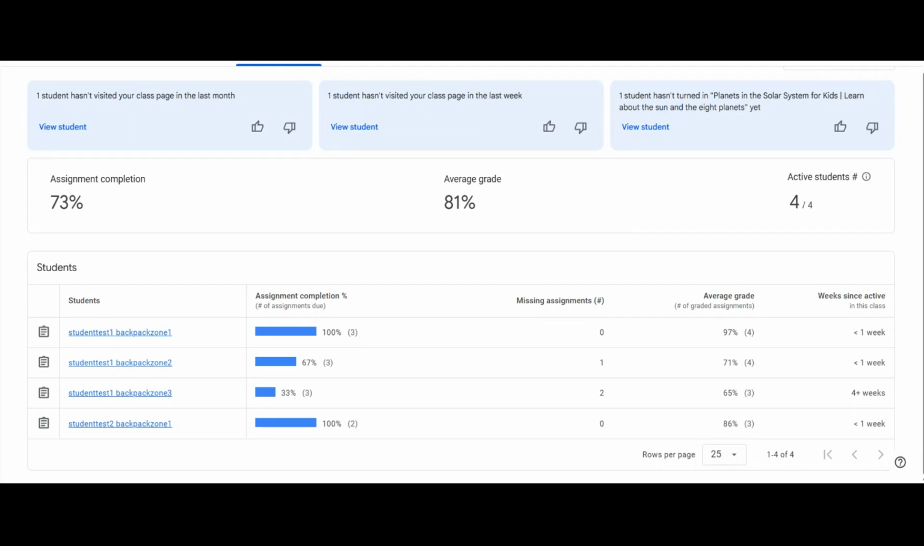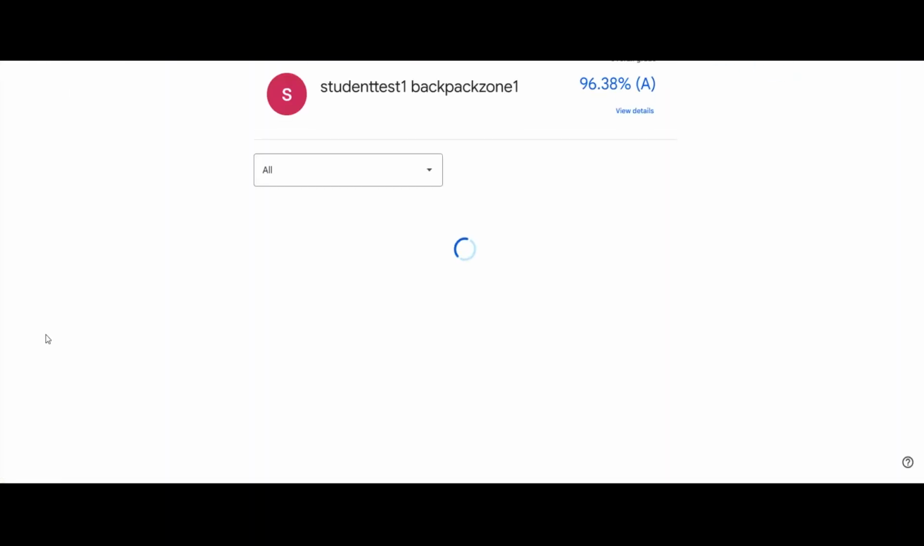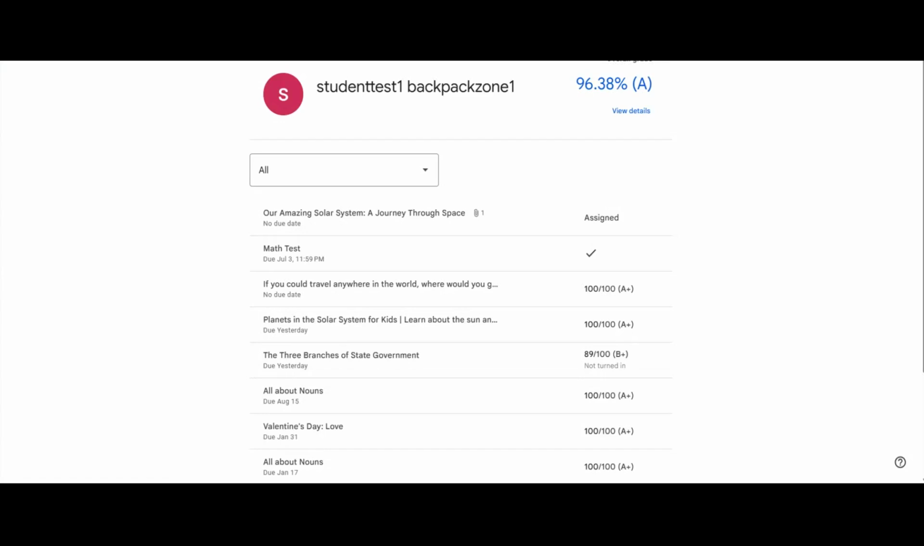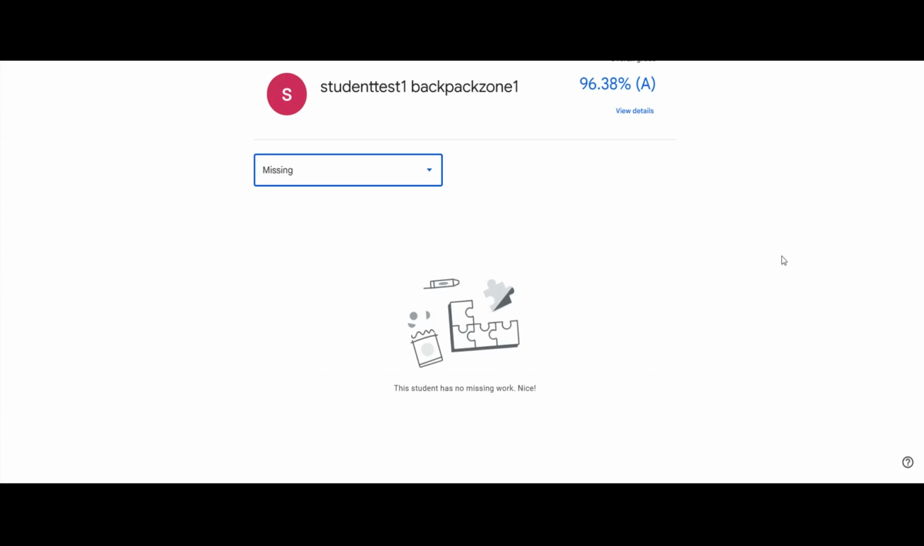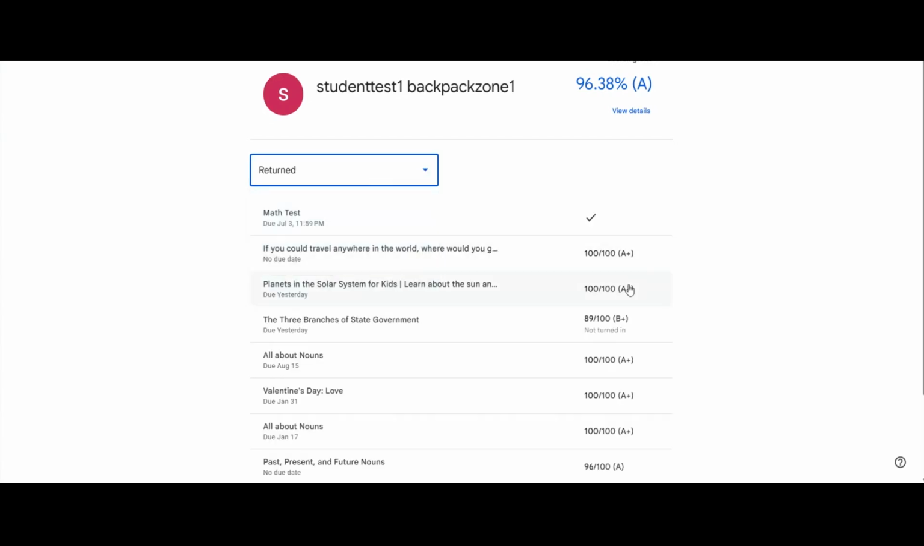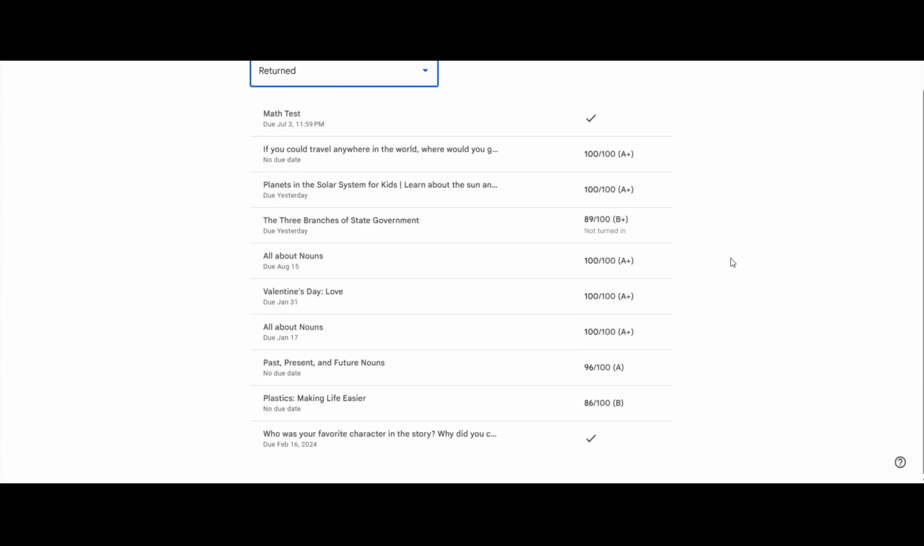Class Analytics gives us the ability to view how our grades are trending and to easily drill down and identify which students need support. After clicking on this clipboard, we can see that the student has high completion for the class, and we can drill down what assignments are missing or have a low grade. By clicking on this drop down, we can see exactly what is missing, which this student isn't missing anything, and what assignments we, the teacher, have returned to them.